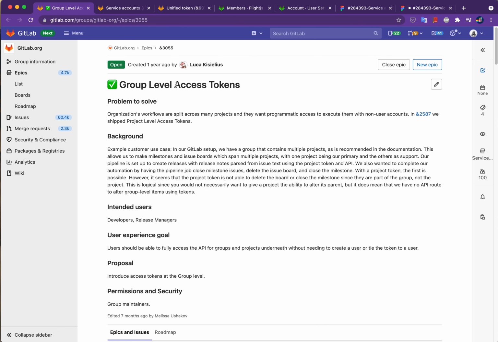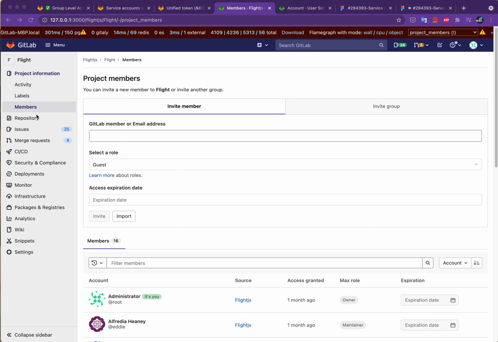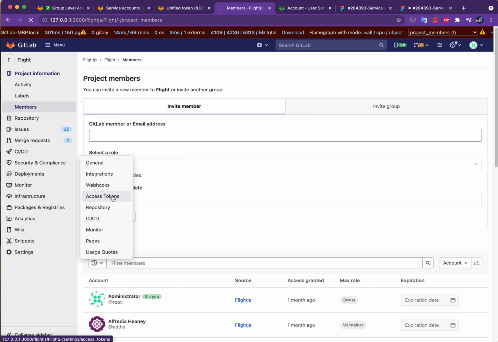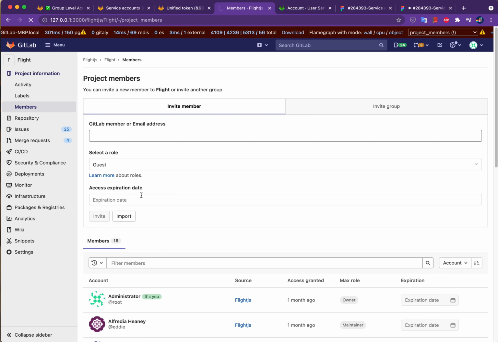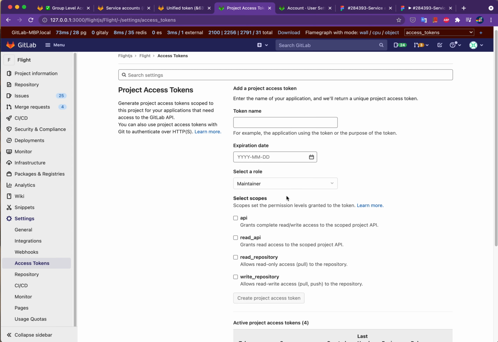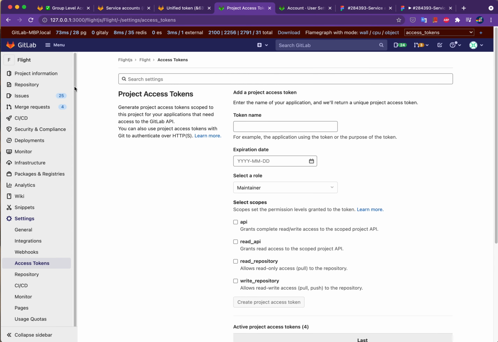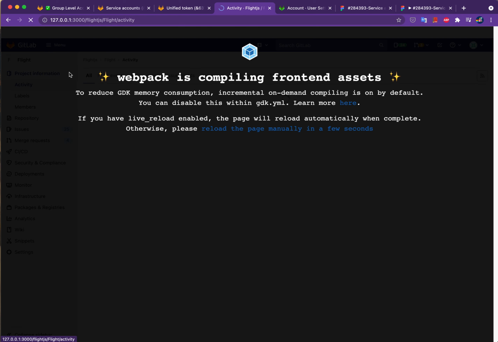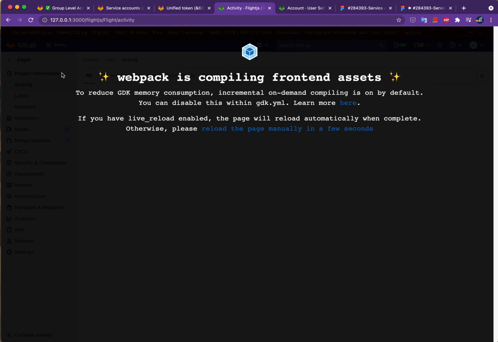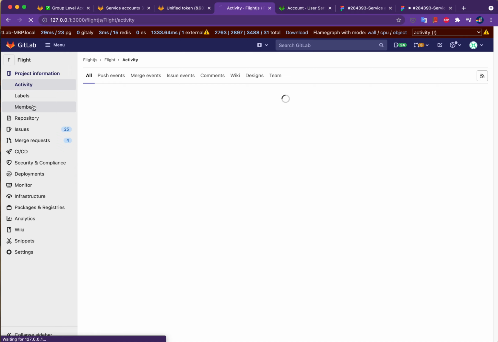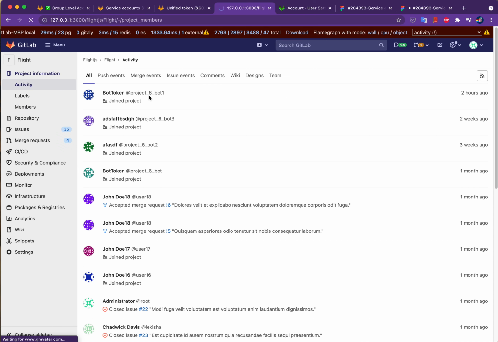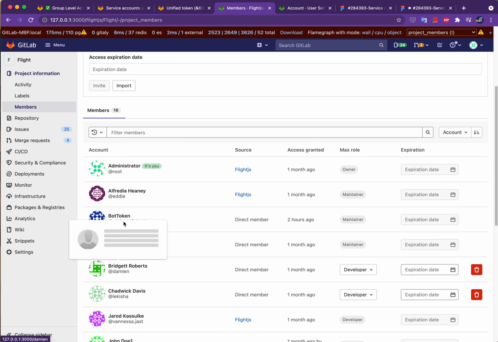So I don't have my GDK running. Here we are. So currently, access tokens exist here at a project level. You can create a project access token, and when you do that, it creates a user. Let's give it a moment. I had a bot token right here. This one I created recently.